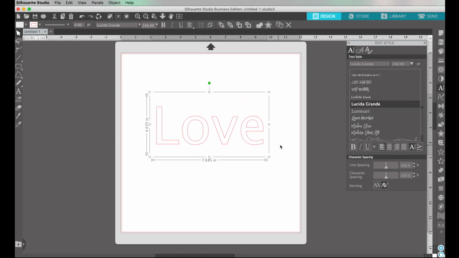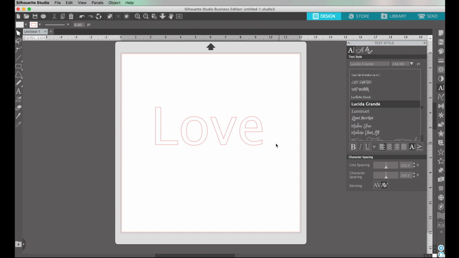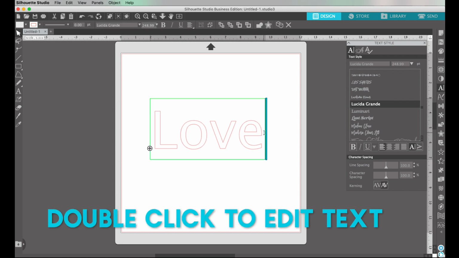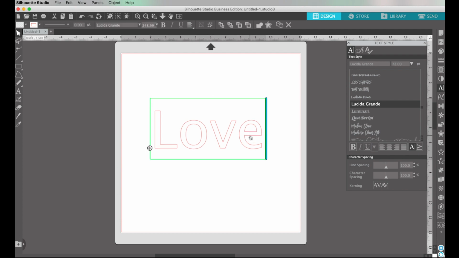Once I've clicked out of the text edit window, if I click on this again, I'm not able to get in there and edit the text. It's treating it like it's a shape instead of editable text. So if I want to edit the text, what I need to do is simply double click, and then I can get back in there to edit the text. You can also right click and then find edit text. Either way works. Double click is a little easier.